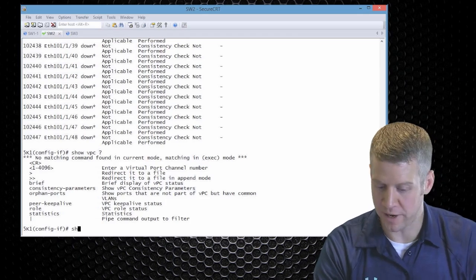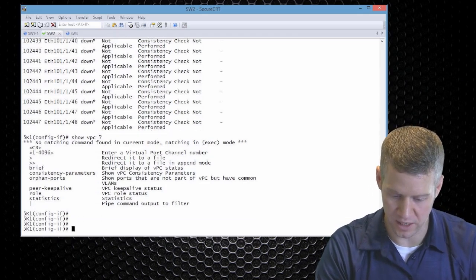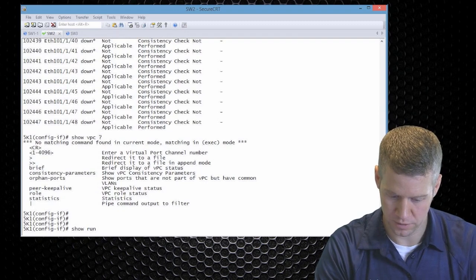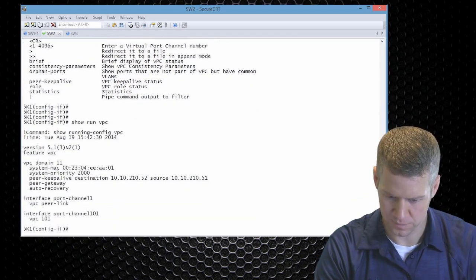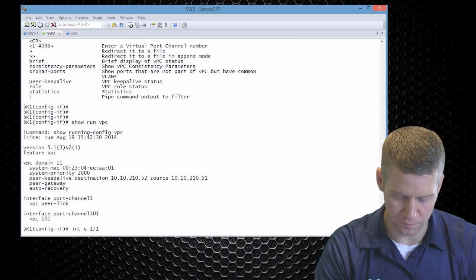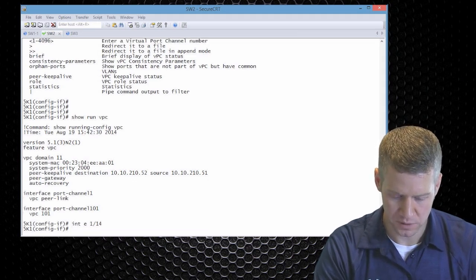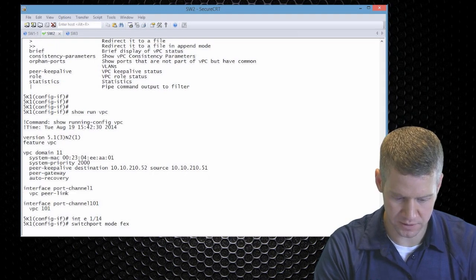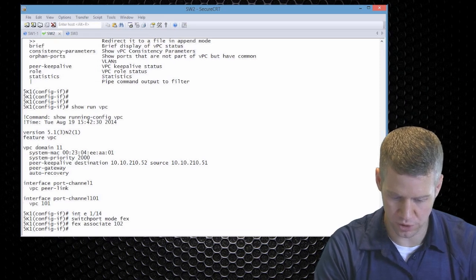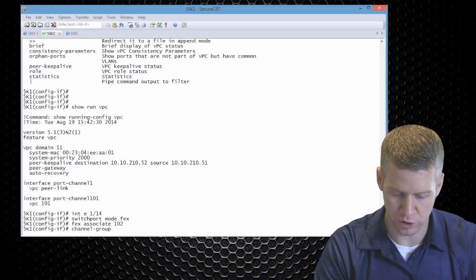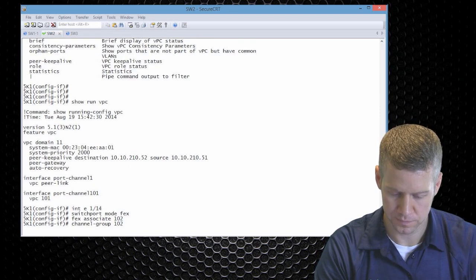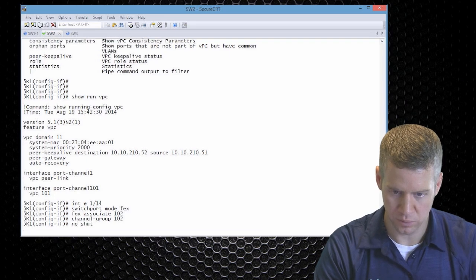What I want to do is just get my other FEX up. So what I'll say is show run VPC again. Say int E1/14. We'll say switchport mode fex-fabric, fex associate. We'll use 102. We'll use channel-group 102. We'll no shut it.